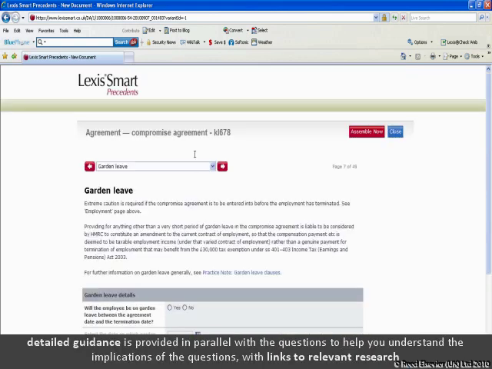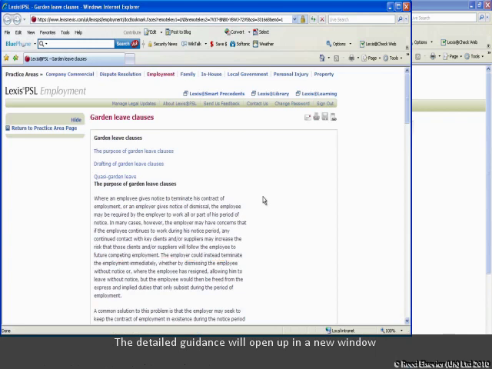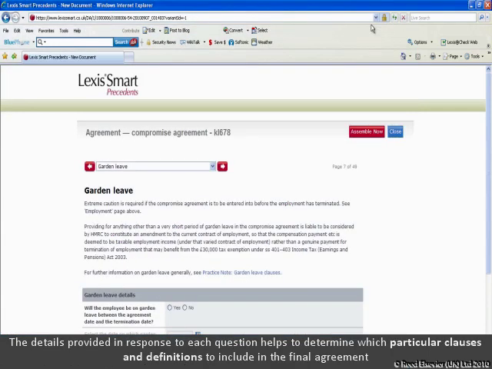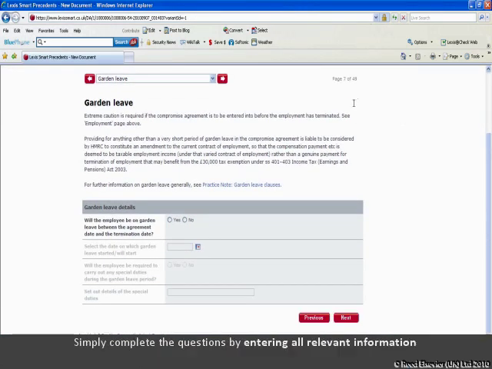Detailed guidance is provided in parallel with the questions to help you understand the implications of the questions, with links to relevant research. The detailed guidance will open up in a new window. The guidance is designed to enable junior lawyers to produce better first drafts more efficiently and cheaply while managing risk. The details provided in response to each question help to determine which particular clauses and definitions to include in the final agreement. Simply complete the questions by entering all relevant information.